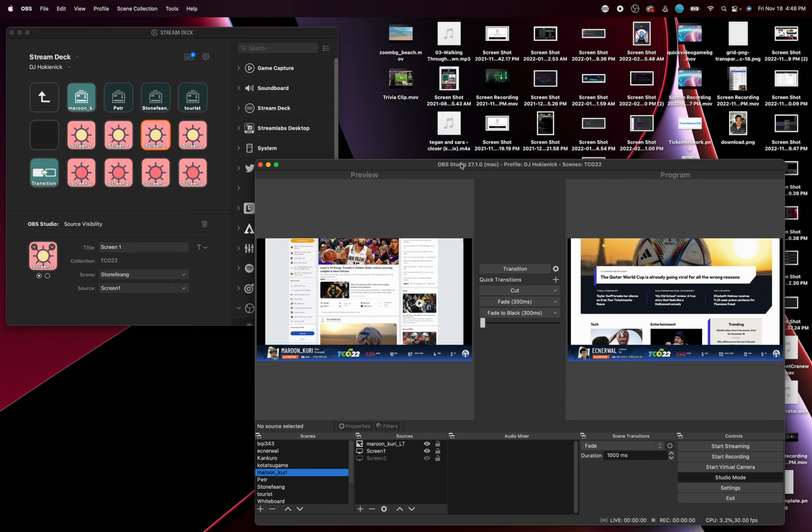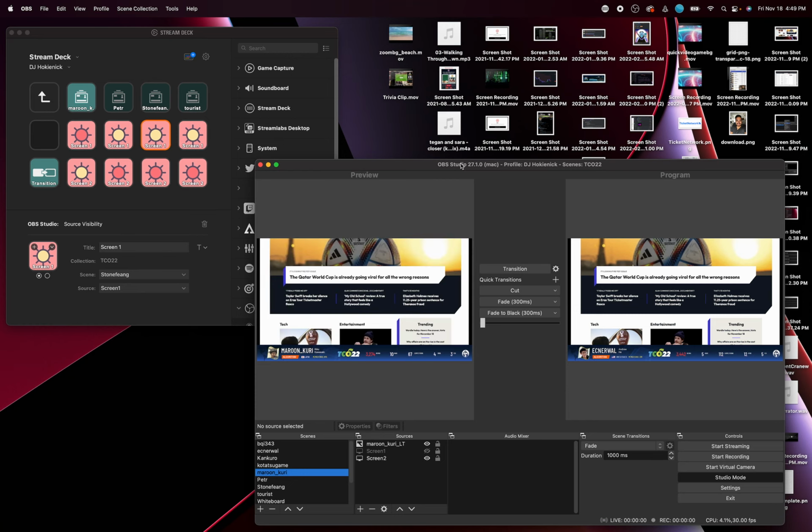However, for this example, let's say Maroon is actually on screen 2. So I would have clicked the Maroon scene to bring him up, so you see his lower third in there. And then you click off screen 1, click on screen 2. So again, you're getting everything set before you move it over.